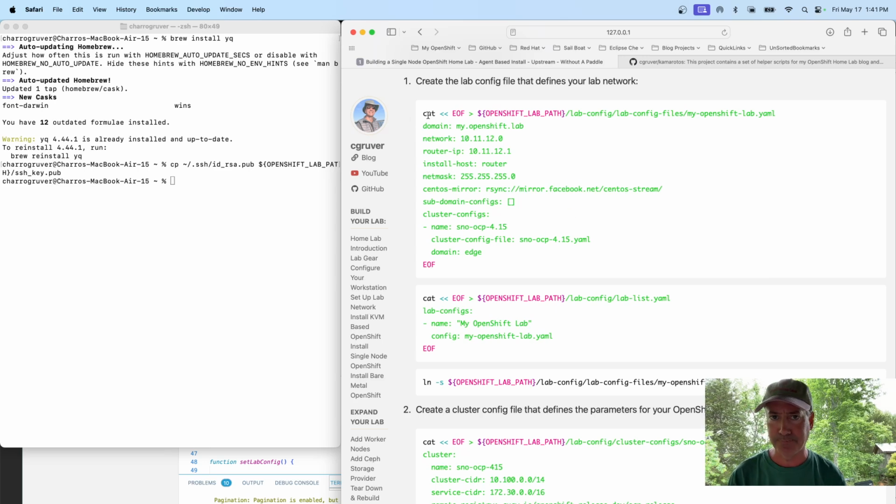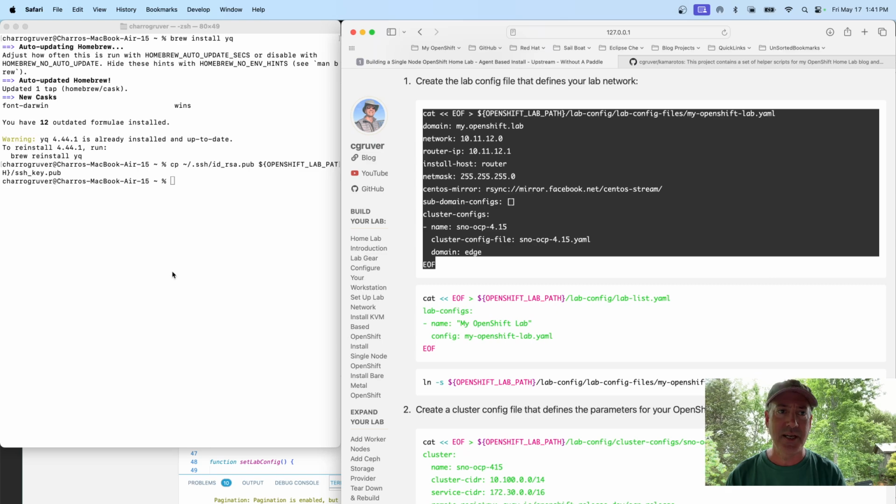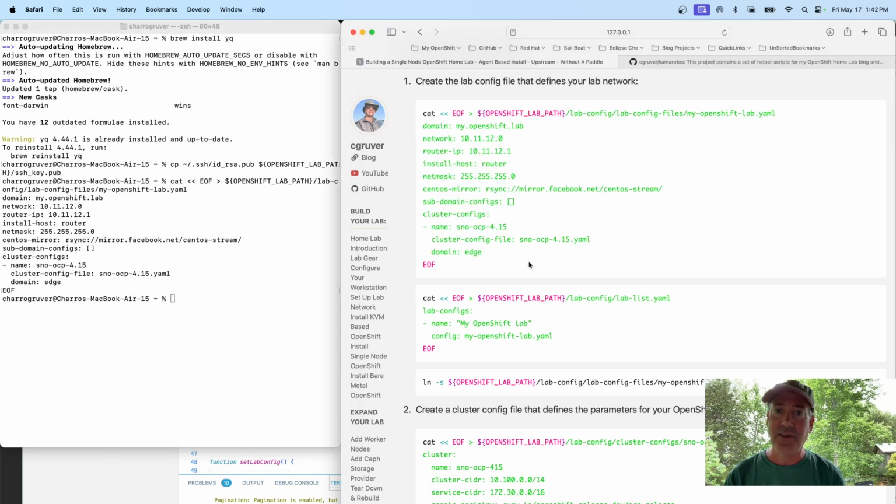Okay. So first file we're going to create is an opinionated configuration file for the lab itself. My scripts are going to interpret this to configure the network on your router. In this case, 10.11.12.0 is going to be our network, and it's a Class C network, a /24. The router's IP address is going to be 10.11.12.1 when we configure it.